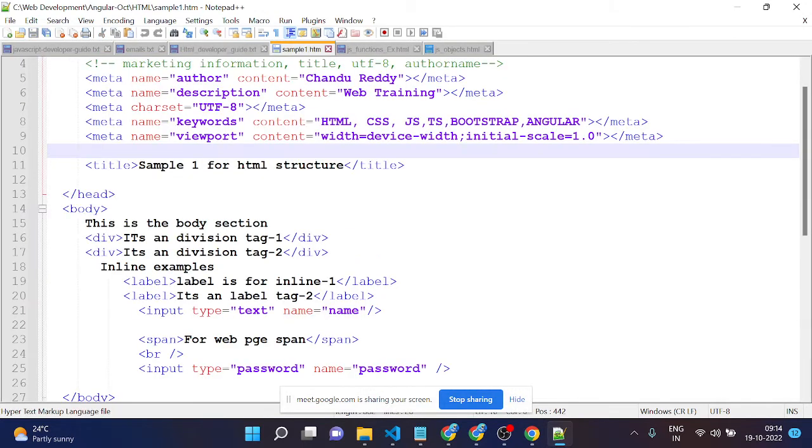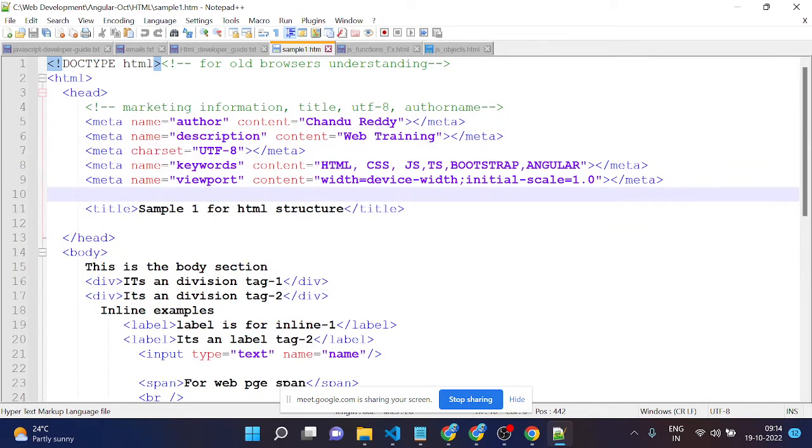We have practiced one sample also with the help of multiple meta informations. Mainly, what is the meta information? Meta means it's marketing information, the author name, and different types of things, which come for the purpose of understanding a particular web page, and what type of format, like UTF text format, charset, multiple things.